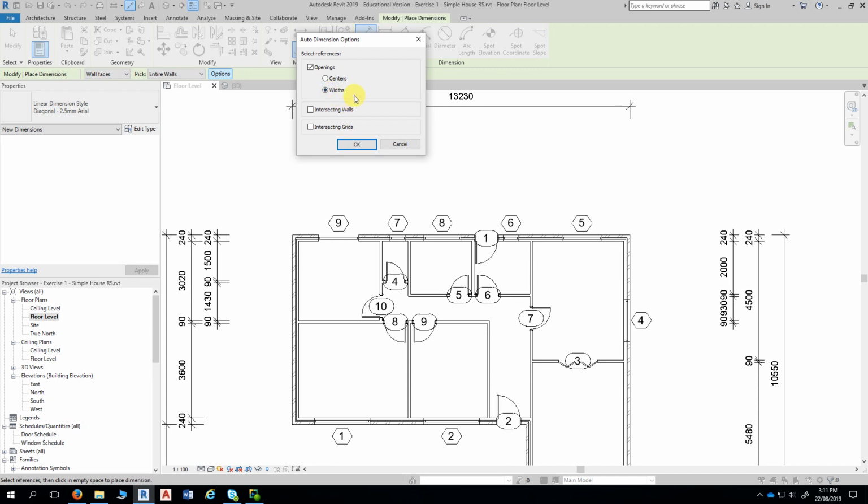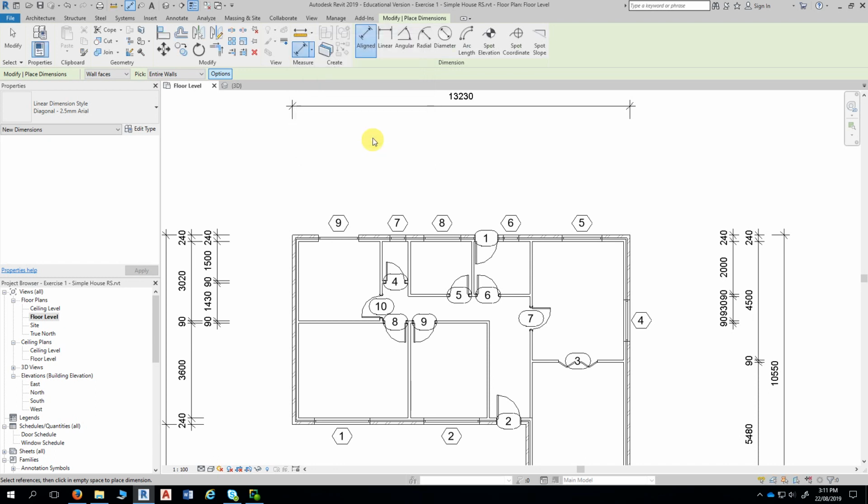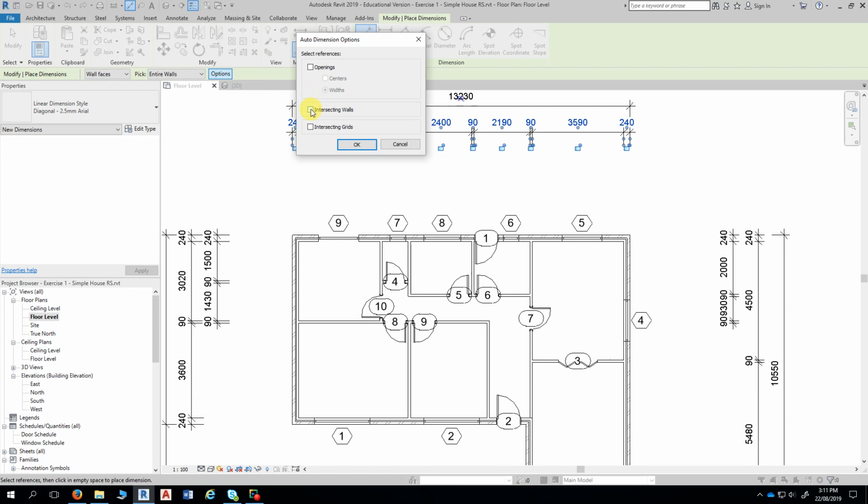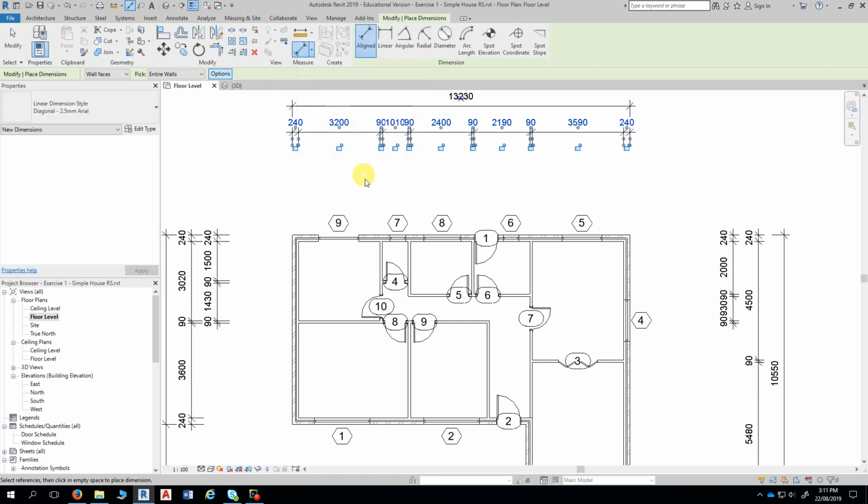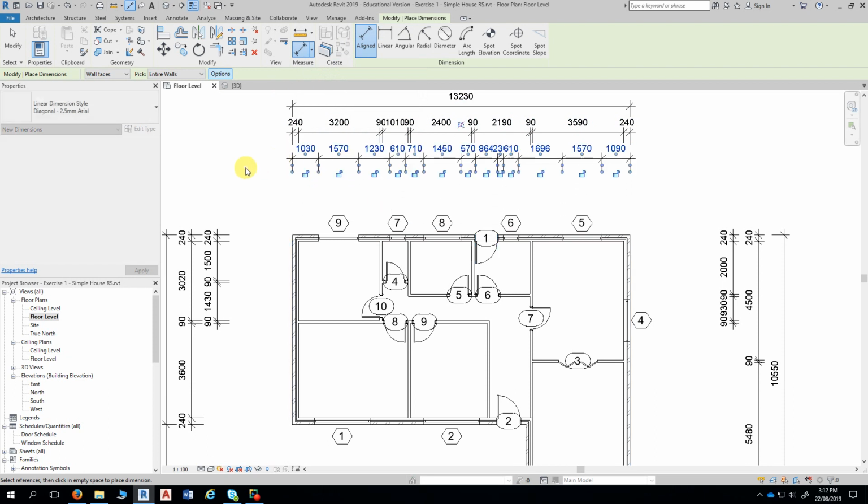And this will also do, if I untick that one, it will also do intersecting walls, which is that one. So what that does is if I pick this wall, see how it produces the dimensions automatically? Okay, and place that set, there. And then go back to options, untick that one, tick that one, select widths, click OK, and then pick the wall again, and it picks up the windows and the door.